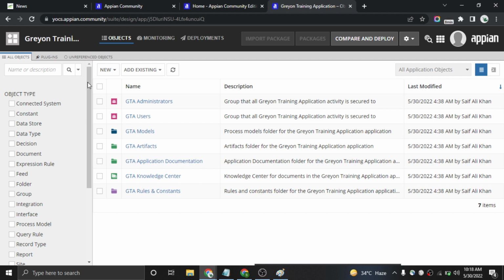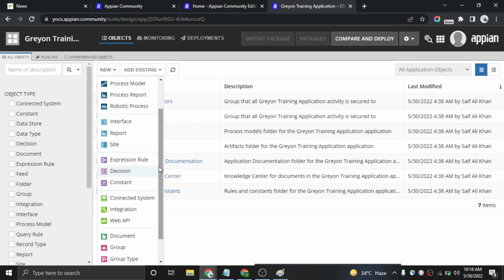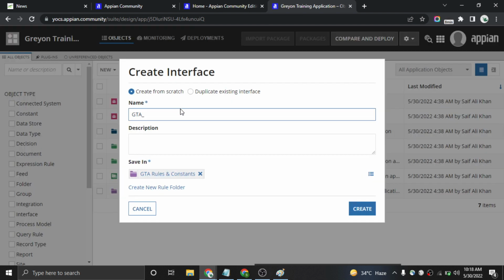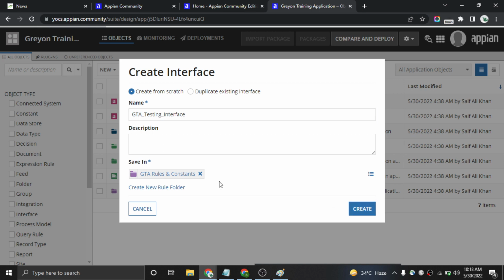If we talk about interface, we can create a new interface from scratch. This is the name of your interface, and why are prefixes used? I hope everybody knows why prefixes are used now.